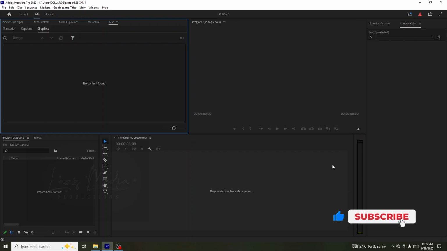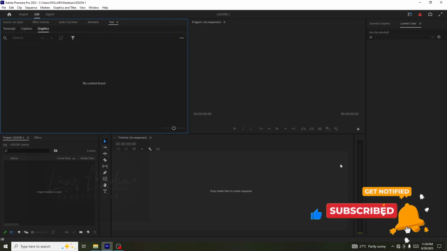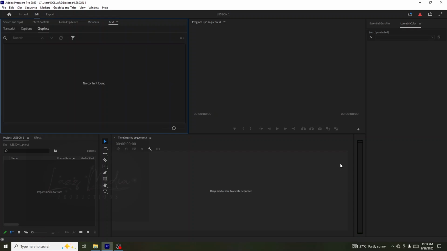Okay, now our Adobe Premiere Pro interface has opened up. So let me break down the workspace for you. On the bottom left here, this is the project panel. Above it is the source monitor. When you click a footage here, this is where you preview it. This is where you preview your footage before working with it.